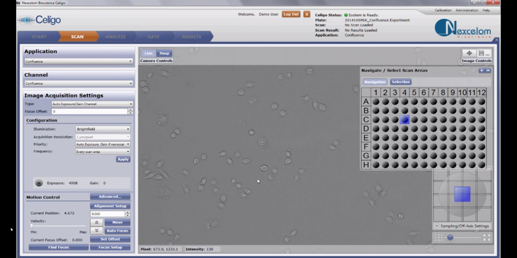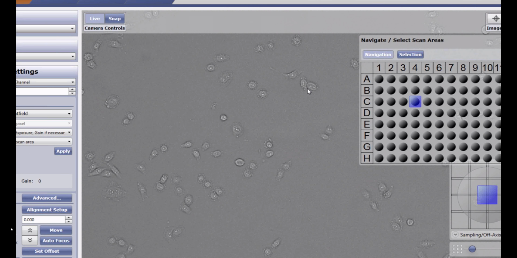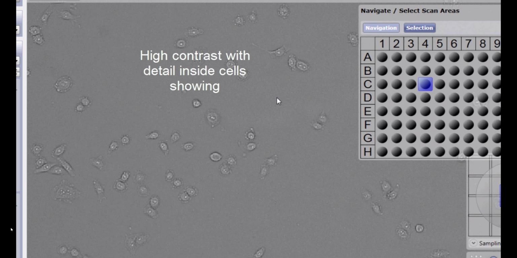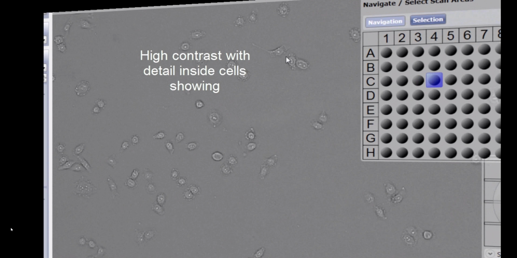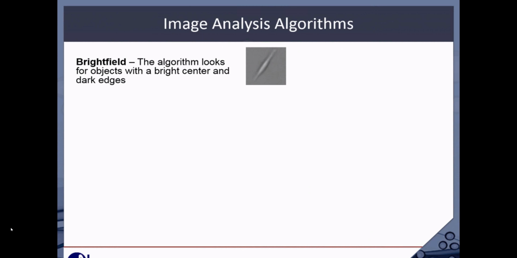Now, for those that have never done image analysis before, I'm going to give you a little education on what an algorithm is. So let's show on the next slide the different image analysis algorithms that are on Celigo. The first one is called the bright field algorithm, and it's looking for objects with a bright center and dark edges. So here's an example of long adherent cells. If you draw a line over the cell and plot the pixels of that line from the image, you can remember that the camera pixel intensity range is from 0, which is black, to 255, which is white. You can see this kind of profile for that line over the cell.